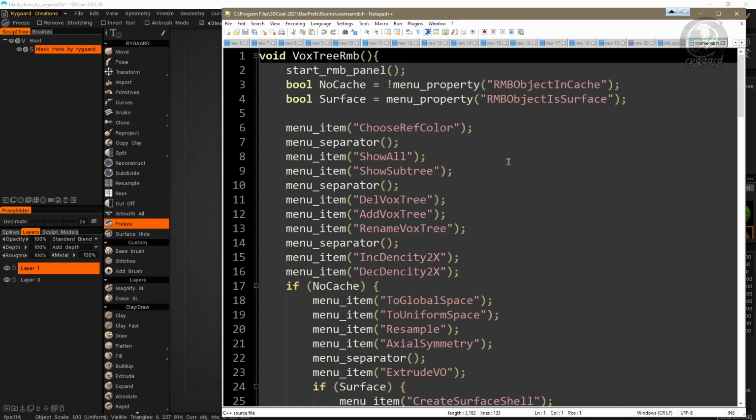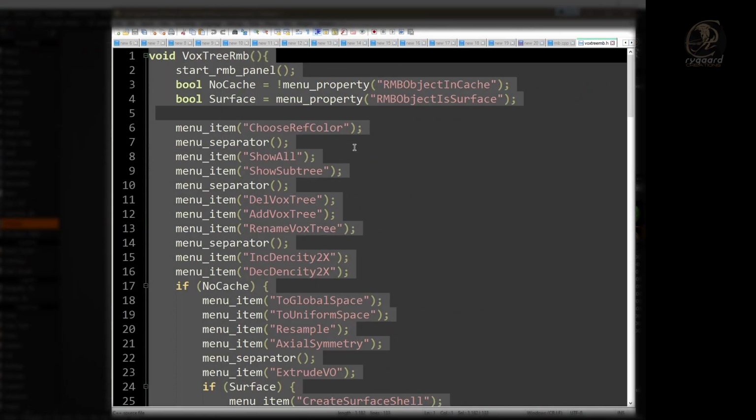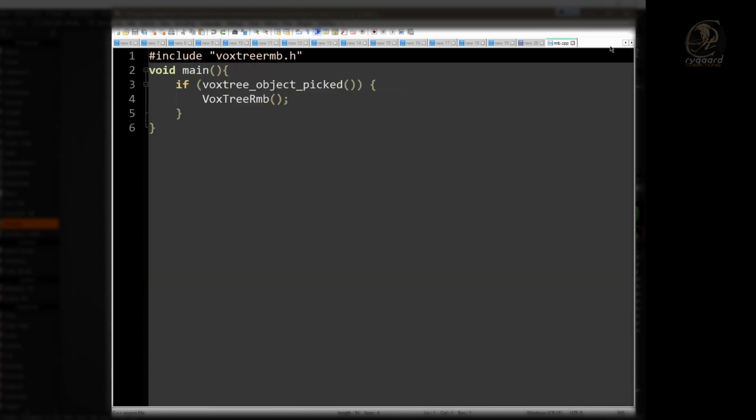So, I will show you how to proceed correctly with the more elaborate customization of the right-click menu. By the way, this is the easiest and safest way I always do it. I will select all the lines of the script by pressing Ctrl A on the keyboard, and I will copy them by pressing Ctrl C. Immediately and without a second thought, I will close the file vox3rmb.8. Great!